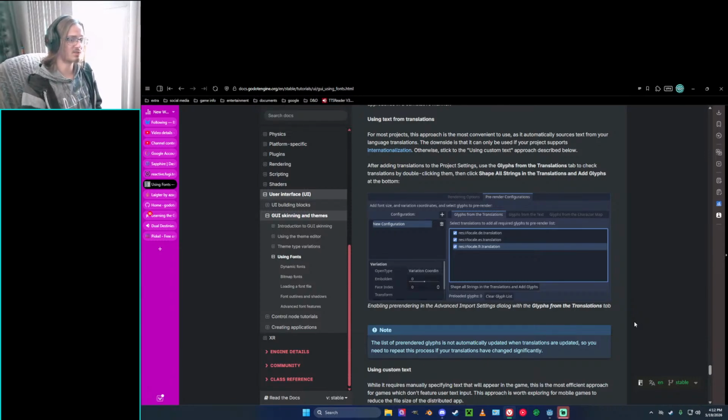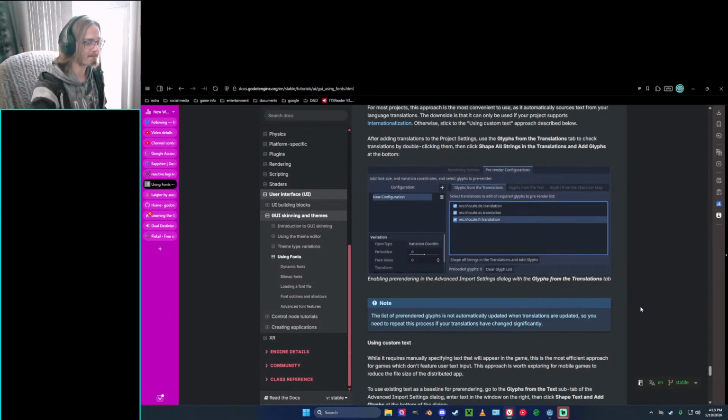After adding translations to the project settings, use the glyphs from the translation tab to check translations by double-clicking them. Then click Shape All Strings in the translations and add glyphs at the bottom. Enabling pre-rendering in the Advanced Import Settings dialog with the glyphs from the Translations tab. Note, the list of pre-rendered glyphs is not automatically updated when translations are updated, so you need to repeat this process if your translations have changed significantly.